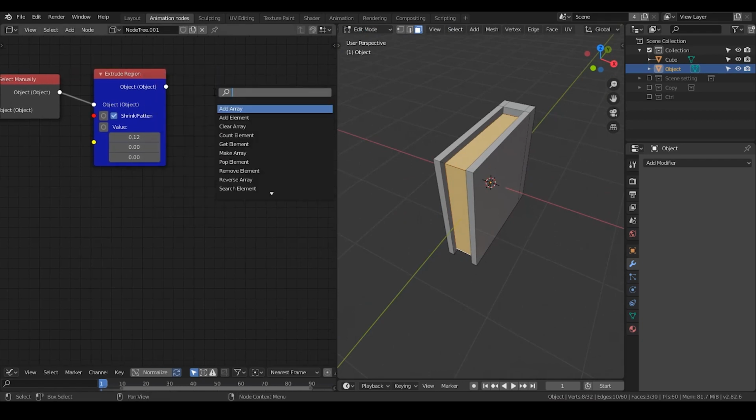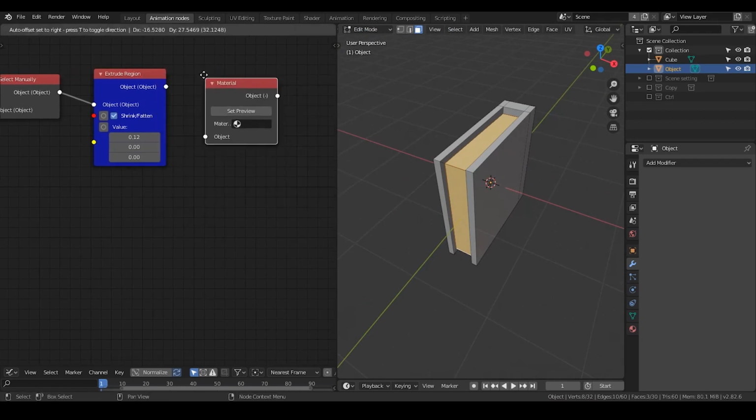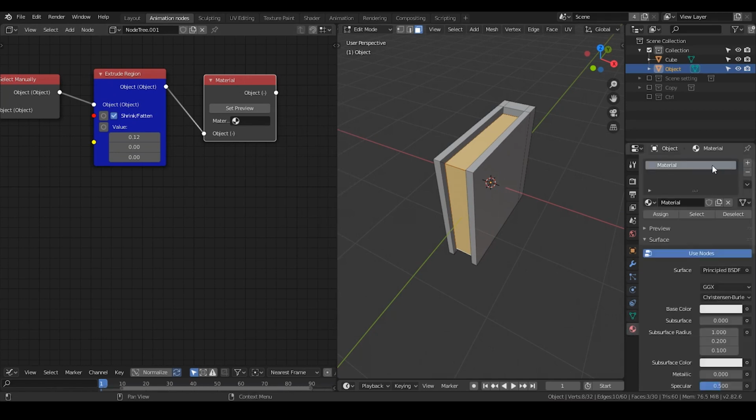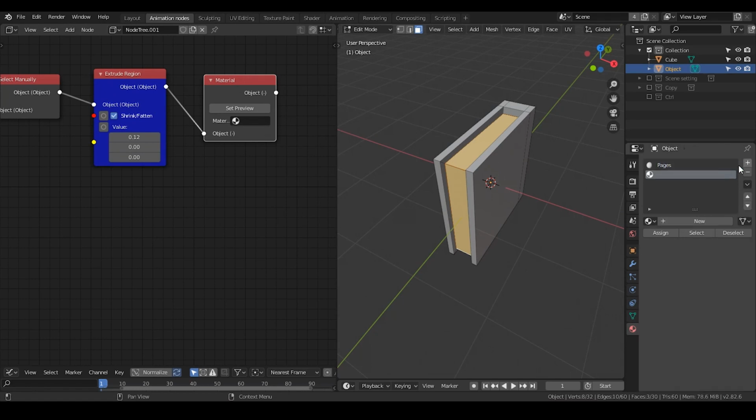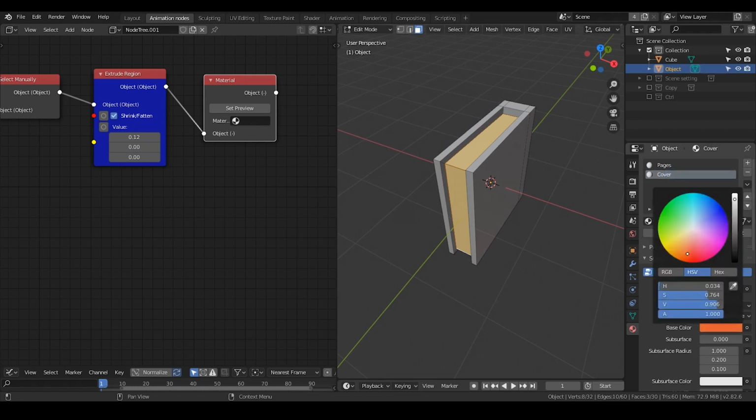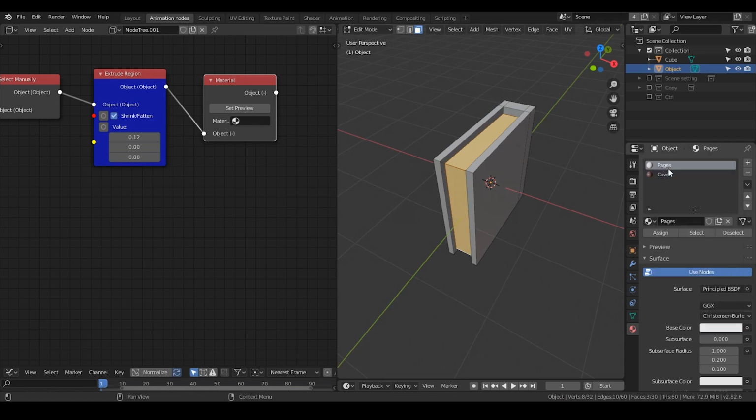So I'm going to add a material. But we don't have a material to add with, except the one with animation node. But I'm going to create 2 materials. One just called the pages, and the other is called cover. I'm just temporarily making it a kind of dark yellow color, like kind of old book. You can work with the texture for more things.